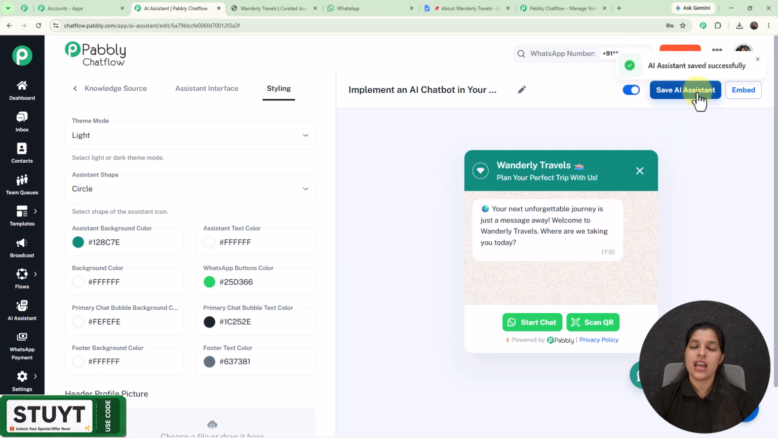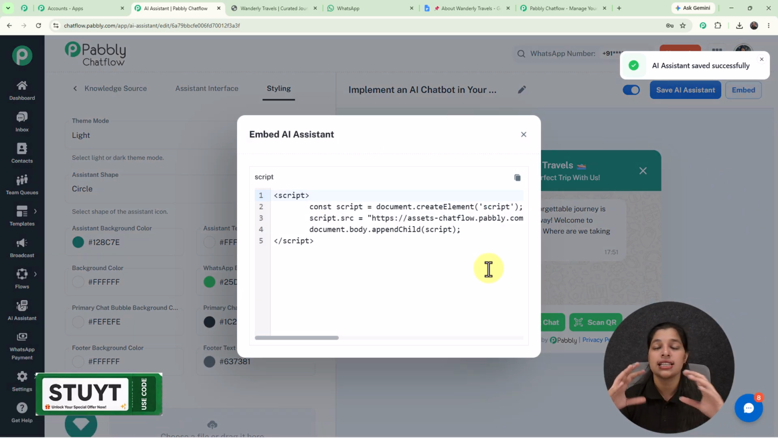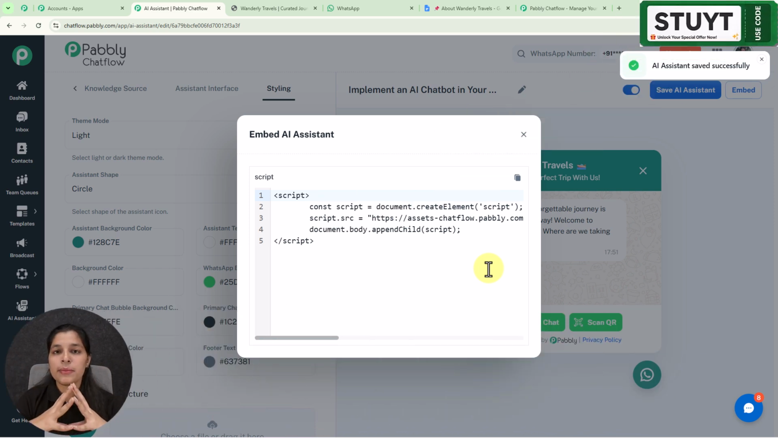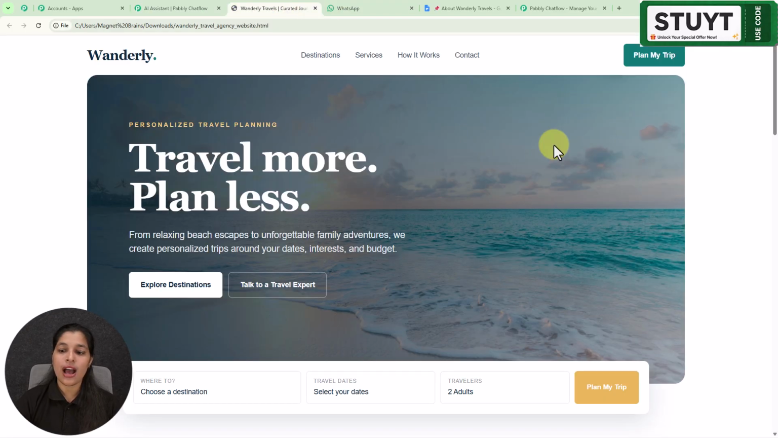And now the most important part of this video, that is embedding AI assistant to your website you are running. So for that, you just have to click over this embed button, and here we are getting this script code, which you can paste over the code of your website you are running. So I'm going to copy this code, and now I'm going to add this AI assistant to my website named as Wanderly Travels. And here you can see that right now I don't have any AI assistant.